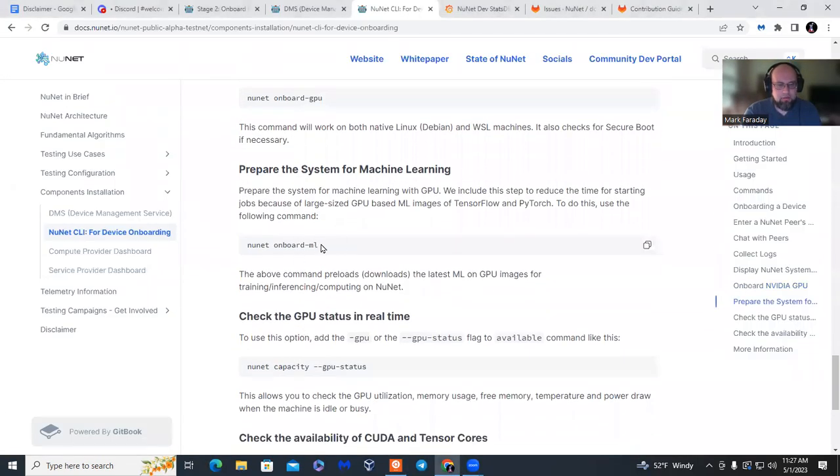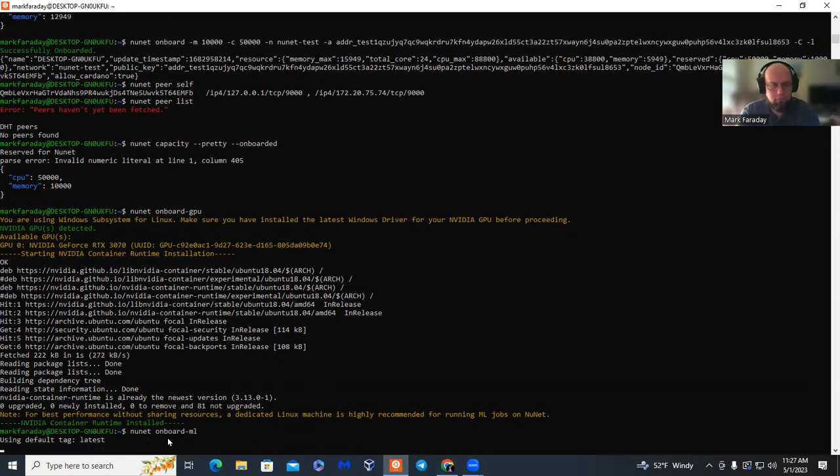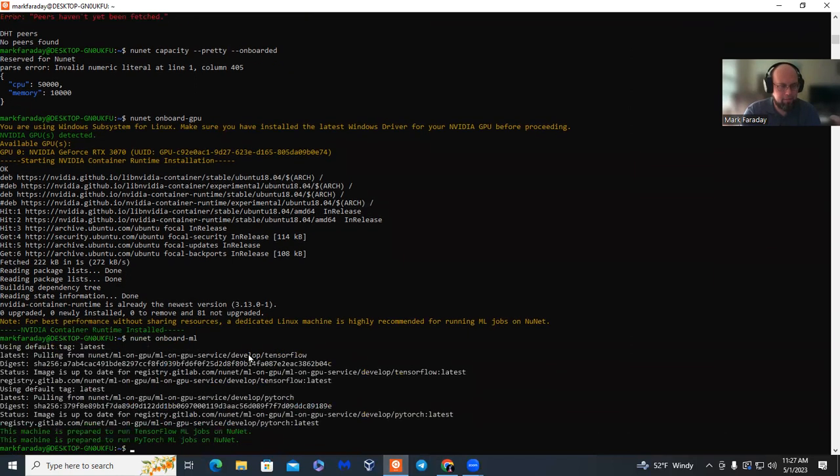And then we're going to do NuNet onboard machine learning. Okay, mine went really fast this time because I already did it, but it took like 5 to 10 minutes for me. If your internet is slower, it may take a while to download and install that. But yeah, that's ready. My machine is prepared to run TensorFlow machine learning and PyTorch machine learning.